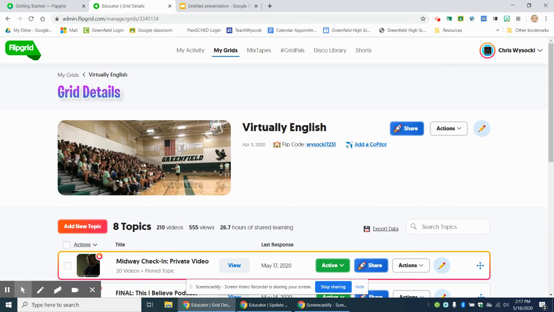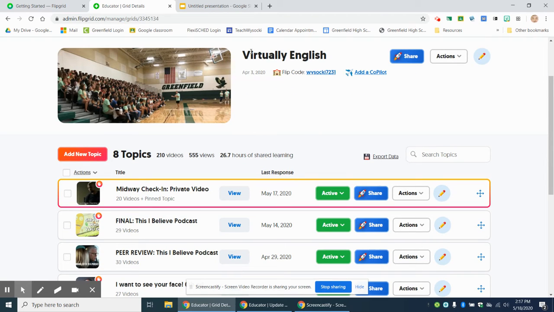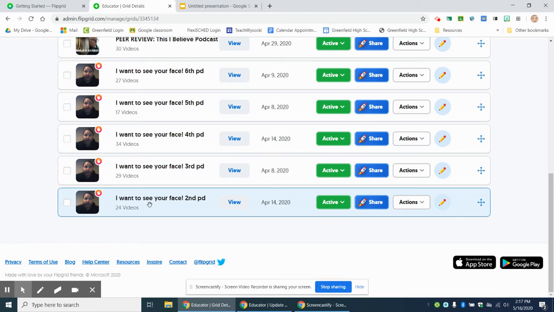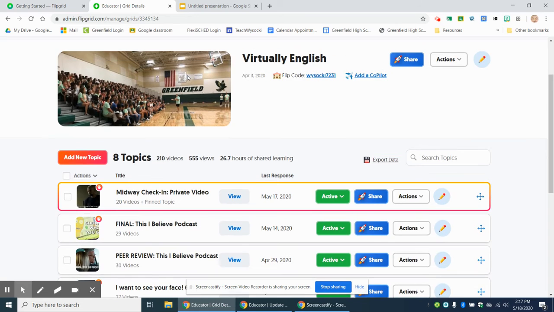For virtual, since we've been in remote, I've made one grid for virtual learning, and in it, I have different topics. So the first assignment we had was just a check-in. So I made a different topic for each period. So that way I could see who from that roster had worked in or not. I could make a new grid and call it English 10. And then each topic would be for a particular period and assignment. It's really up to you.